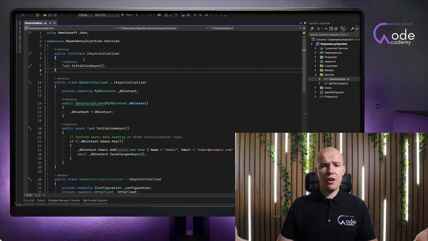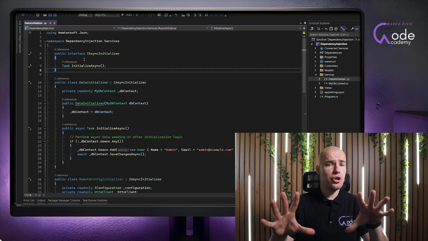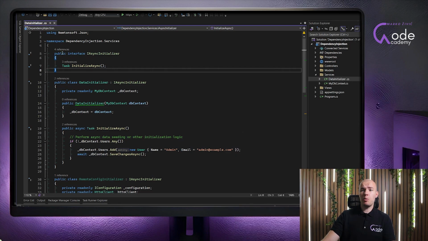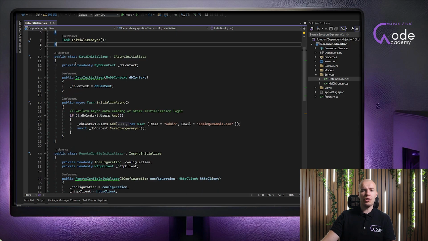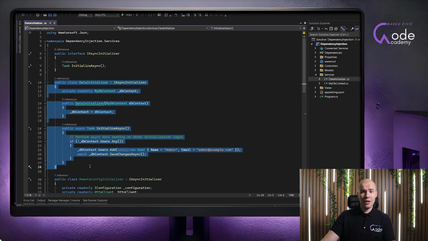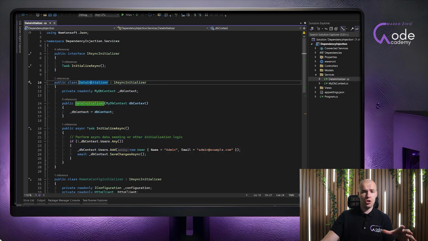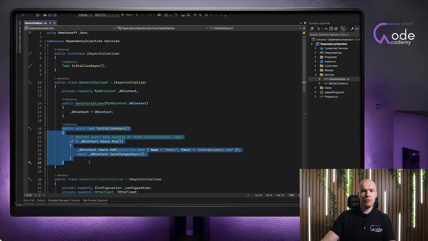Welcome to the Visual Studio environment. And here, as you can see, I have already prepared a few treats for you. I have prepared an interface called IAsyncInitializer, and it will contain just a single method which returns a task, called InitializeAsync. And now we have a concrete implementation for this interface. It is called DataInitializer, and inside of it we use dependency injection to inject our DB context, called myDBContext, and we have also implemented the InitializeAsync method from our interface.